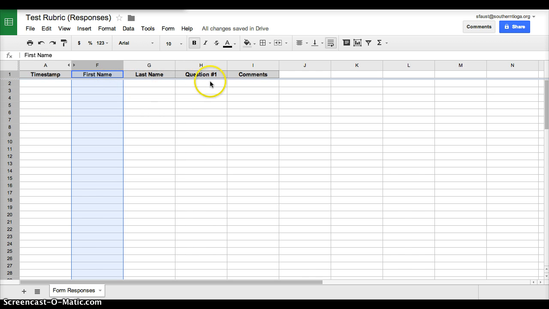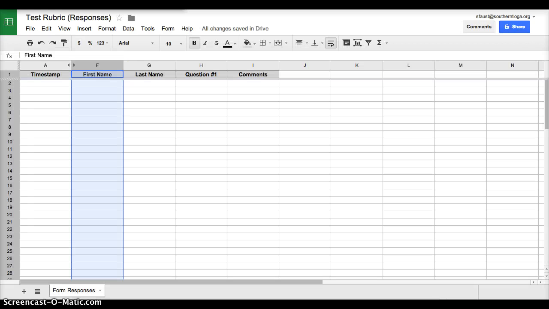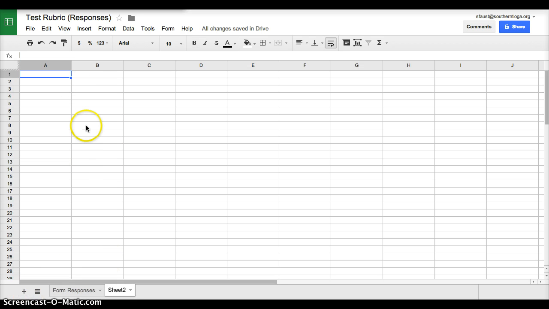There. Now all I have left is first name, last name, question number 1, and comments, which is exactly what I have on my test rubric. Now the next thing that I do is I will go ahead and put that rubric right in there with this form, and the way you do that is just go down here to the bottom and add a sheet and type your rubric in here.